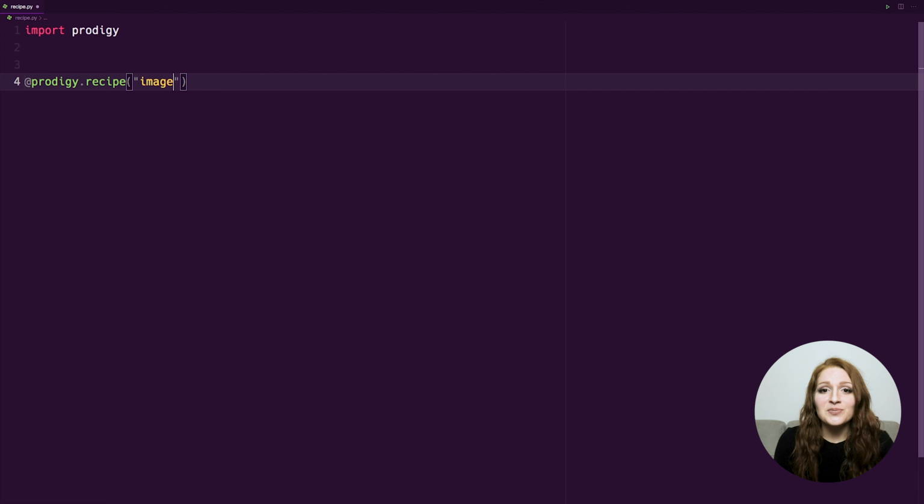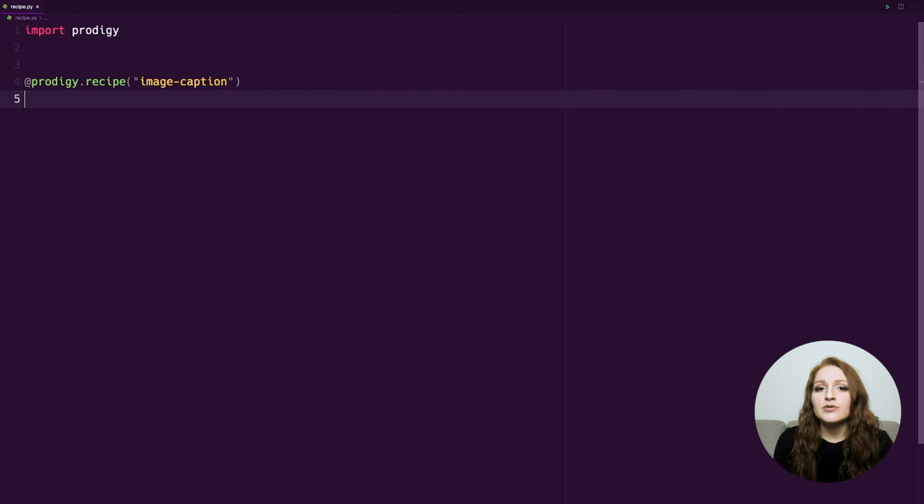And the first argument is the recipe name. This is how you're going to call your recipe from the command line. And here we're calling it image-caption, so when you run the recipe later, you can type prodigy image-caption on the command line. And any arguments of that function will be available as command line arguments. So you can use them to pass in settings and to really make your recipes fully reusable.